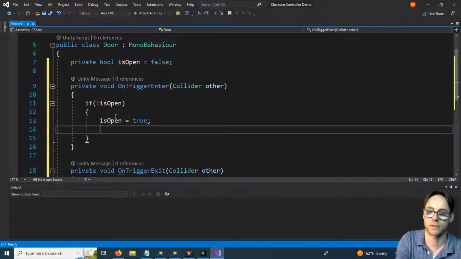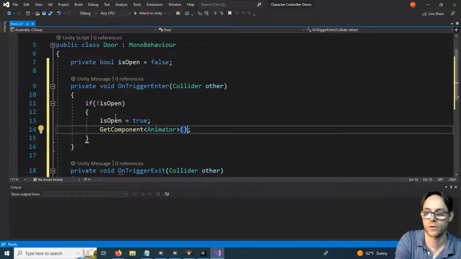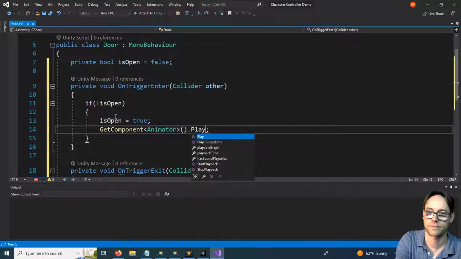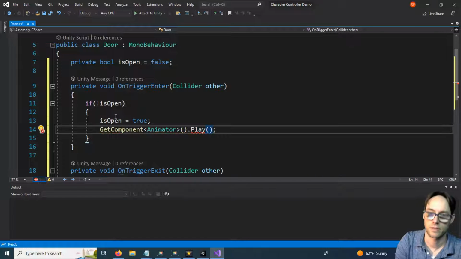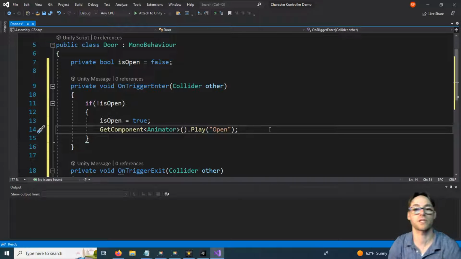And then we'll get the animator. So get component. We want to get the animator. And we're going to call the play function. Inside of there, we're going to call the name of the animation that we're going to play. And that's going to be open, like so. And this is why we're going to use a generic name, because if you have a different door, you just call the open animation. And we can change out the animation actually being played on the animator.